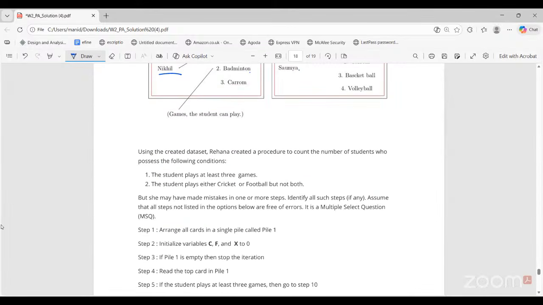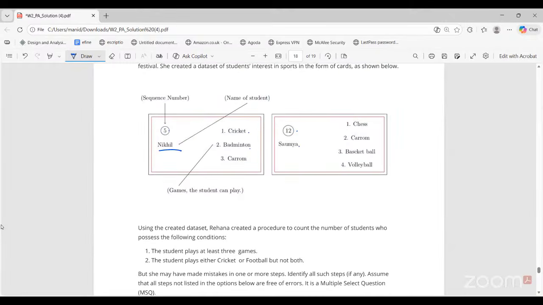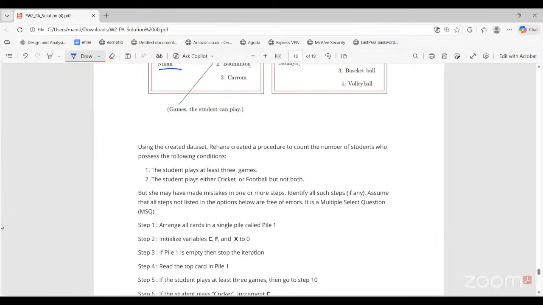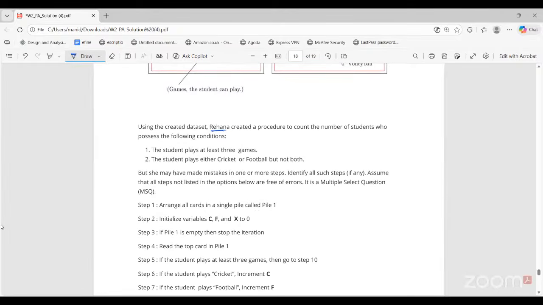Using this created data set, which means now I have a data set of cards like this, Rehana is a student who has created a procedure to count the number of students who possess the following two conditions. All these cards created for the students are now given to Rehana, who has written a procedure to count the number of students who possess these two conditions.